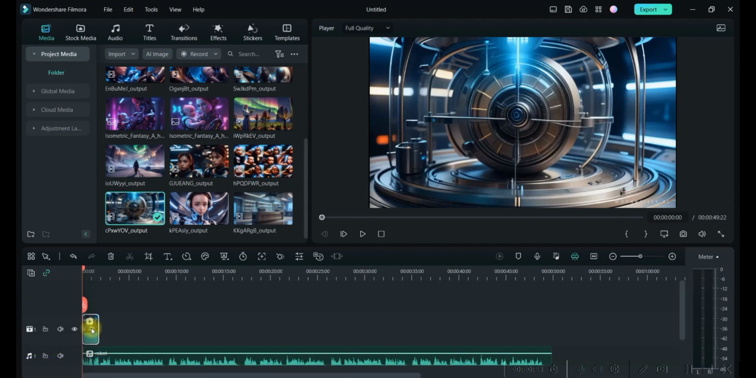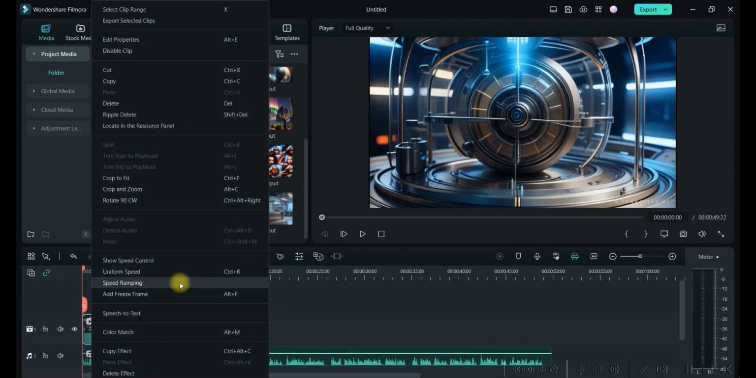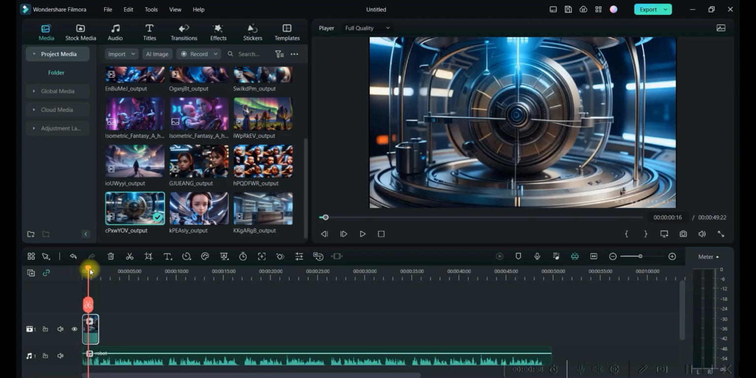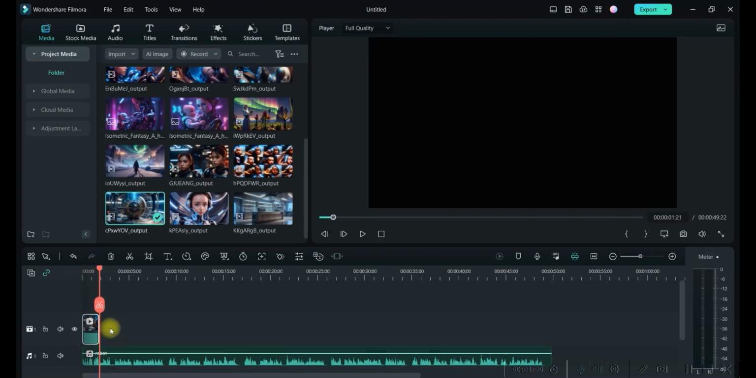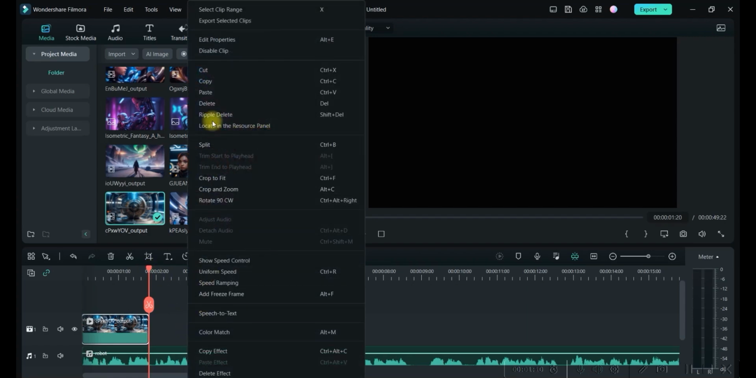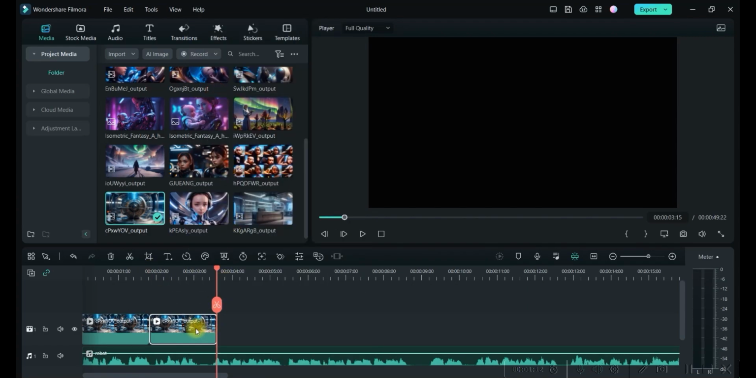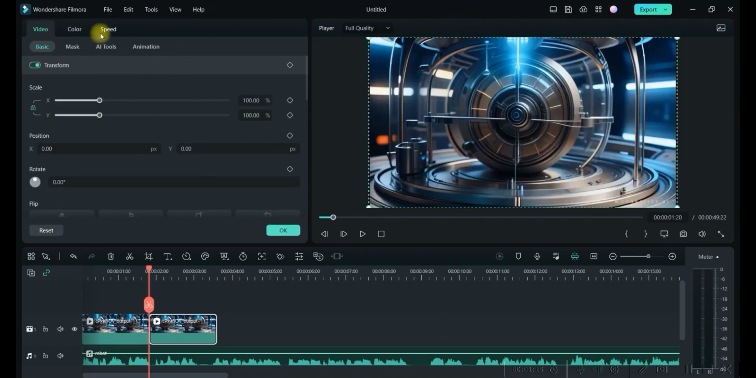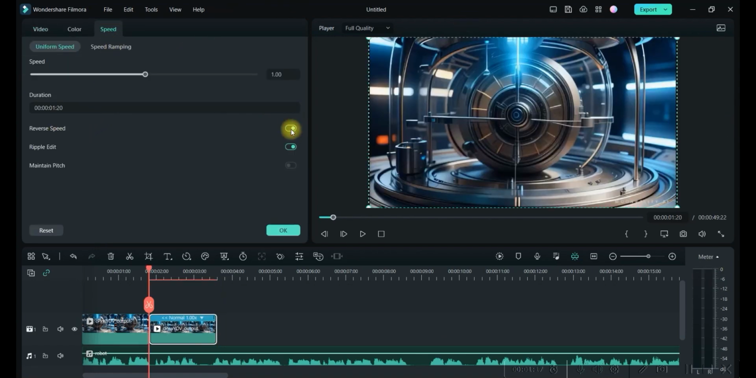So what I need to do is right click on this and copy it. Then I need to bring the playhead to the end of the clip. You can expand the scale by dragging this toggle. So make sure it is at the end and then again right click and paste it. Now I'll double click on this, go to the speed option and choose reverse speed. That way, where the previous clip stops, this second clip will start from there.